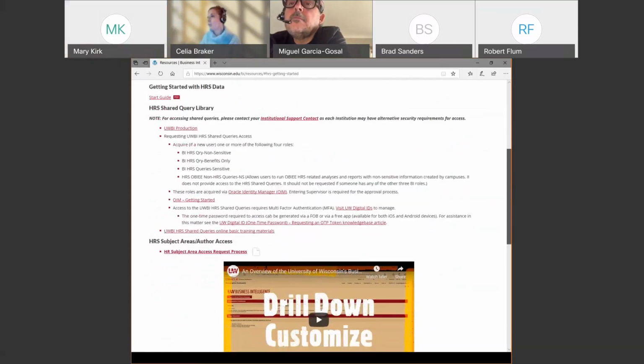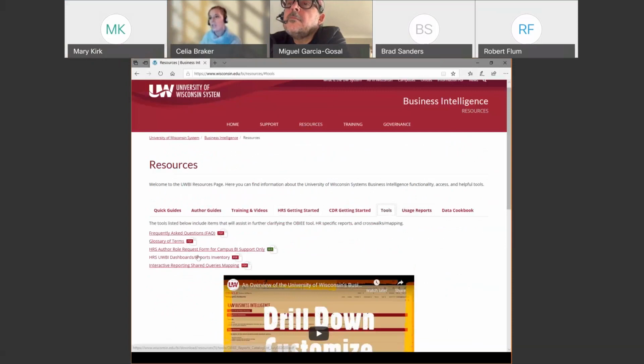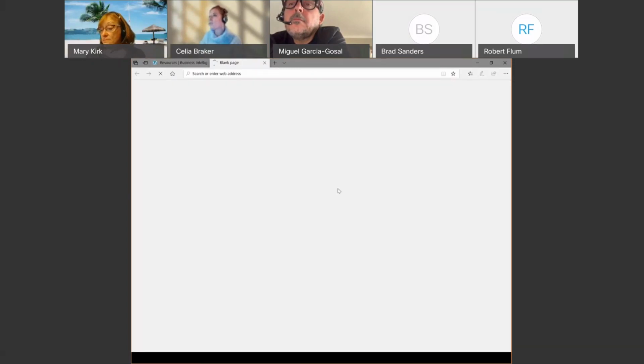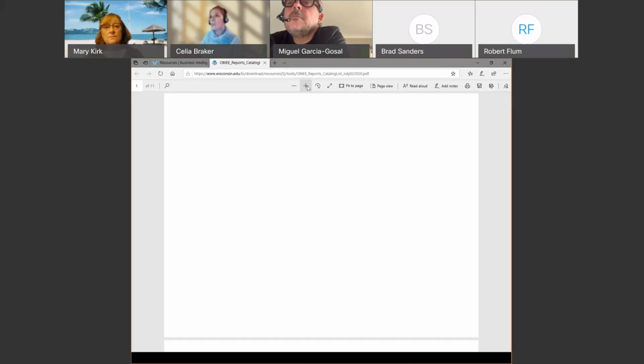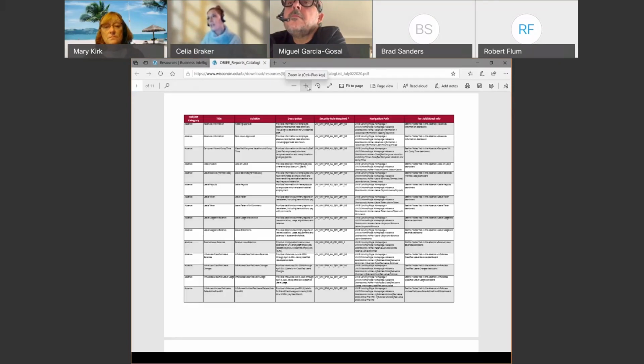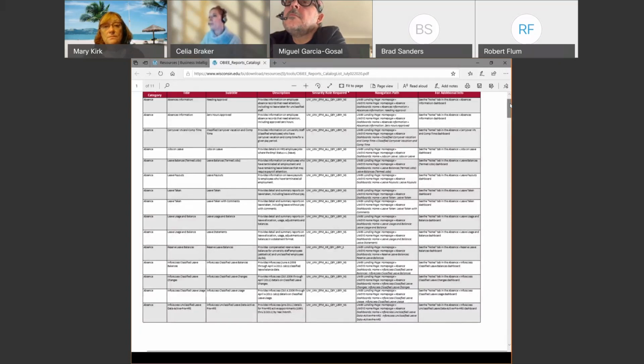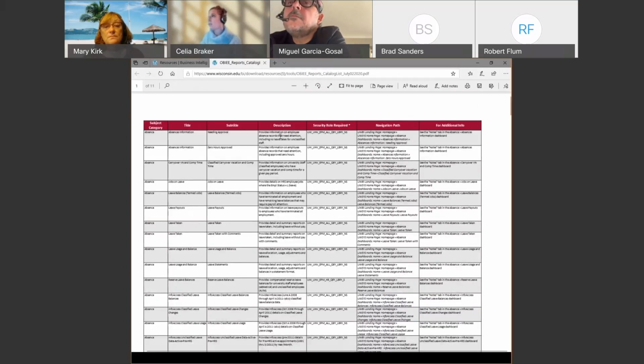The tool tab has a really nice dashboard reports inventory for HRS. So if you click on this, it's going to give you a nice little overview of each report that's currently available. So you can guess what subject area it's in, where it's located, how to find it, to get additional information. It has a nice description, what security role is required.